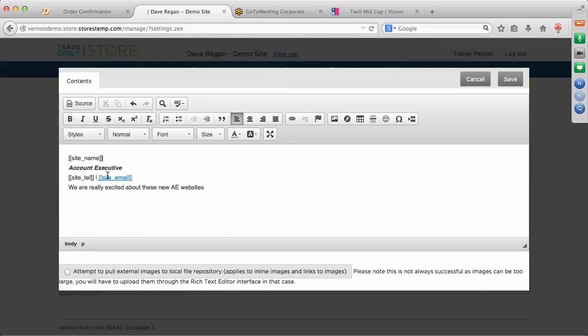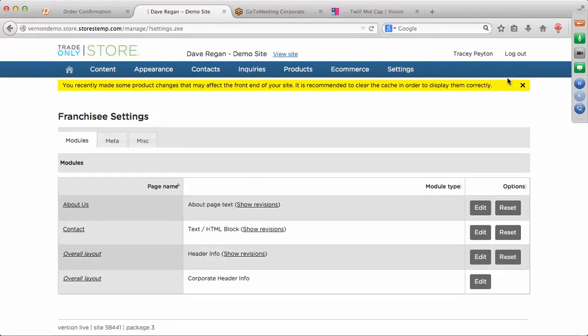You've got your site telephone and site email that are automatically pulling through, but if you wanted to change those, you can highlight that and change that. And then you can type something in. Something like that. Again, you can use any of these icons to make changes as far as centering, aligning to the right or left, and so forth. So we can hit save. That's going to save our changes on that header.